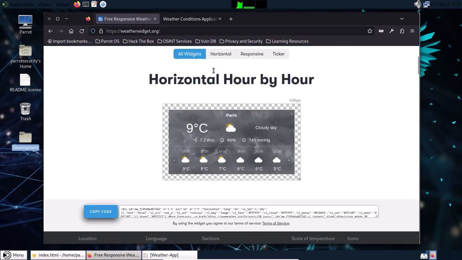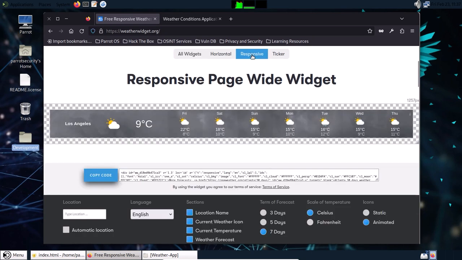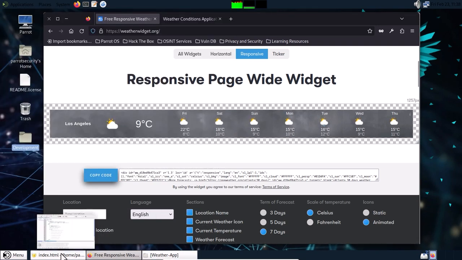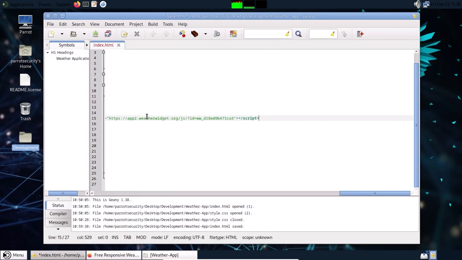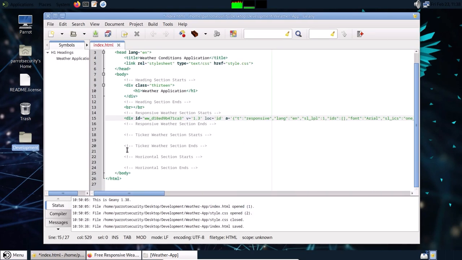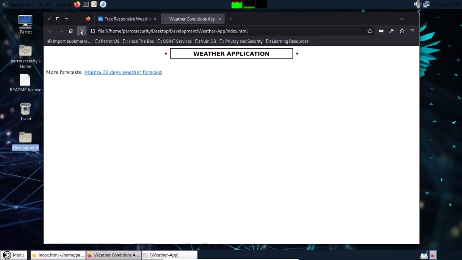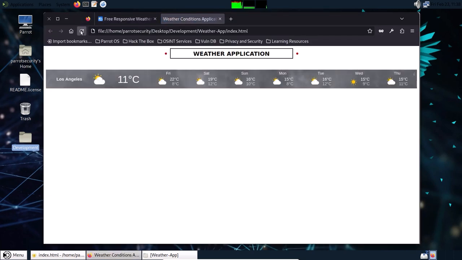And now for an example, the first widget that I need is the responsive one, and the responsive widget looks something like this. We need to copy the code. We need to come to our code editor and just paste it right over here. That's it. Now let me save it, let me open my project, and let me refresh and see whether it is being displayed or not. And as you can see, it is being displayed.